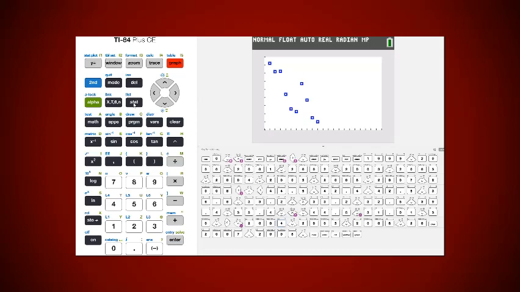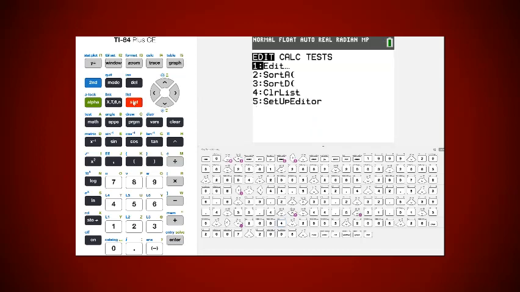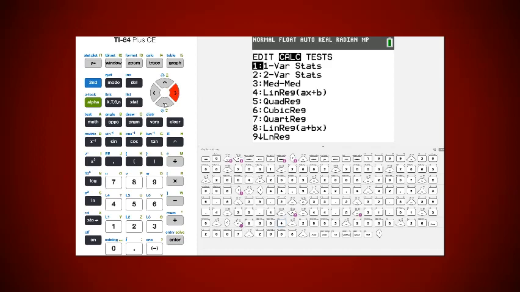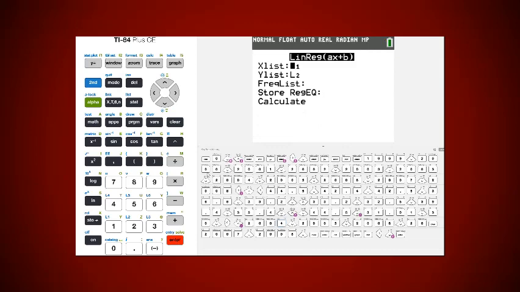I'm going to go back here to stat. I'm going to hit stat again. And this time, rather than edit, I'm going over here to calculate. And I'm going down to option 4, where it says LinReg, or linear regression, because I'm wanting to create a regression line. So it's option 4, and I'm going to hit enter. I want to make sure that X list is L1, Y list is L2. I don't have anything in the frequency list, so I'm just going to hit enter, enter, enter all the way through to calculate.